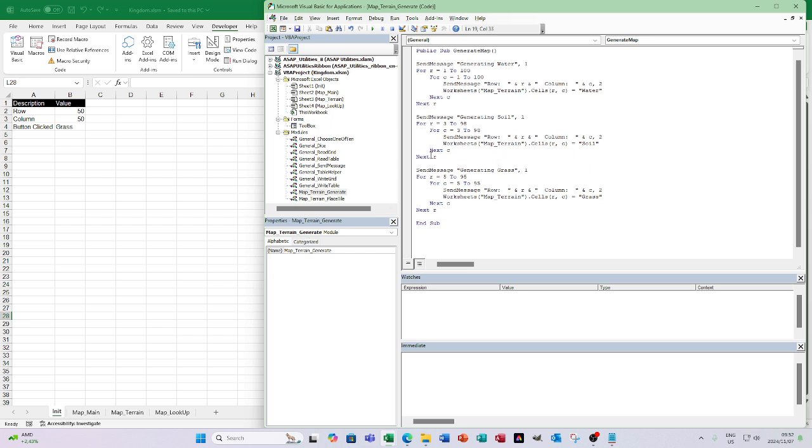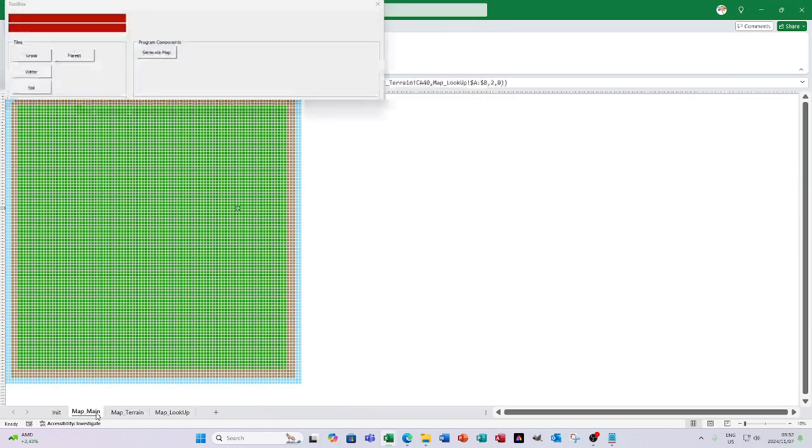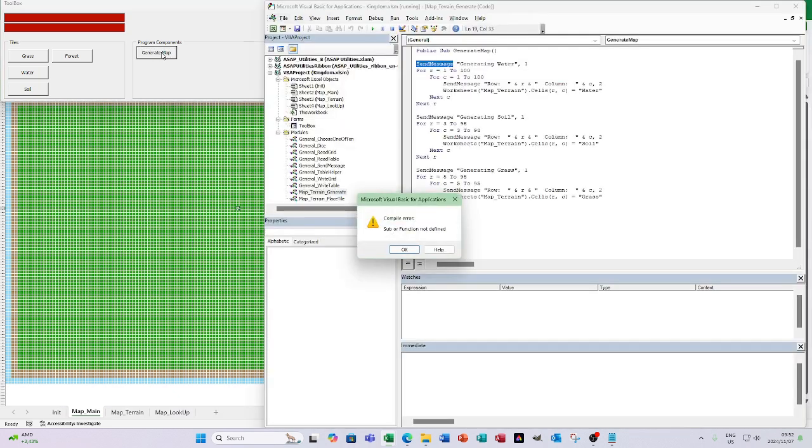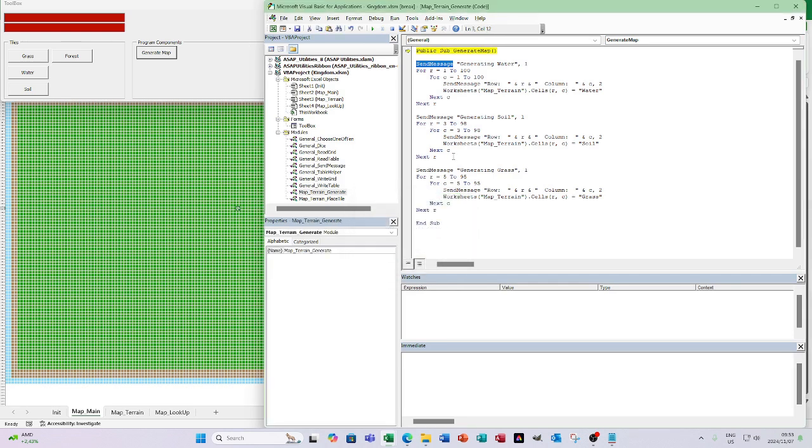So let's have a look now. If we go to our map main, we've got the boxes. We're going to say generate map, and it has an issue with my function. So let's quickly have a look why. Because it is not called send message, we called it message. So I just want to change that.